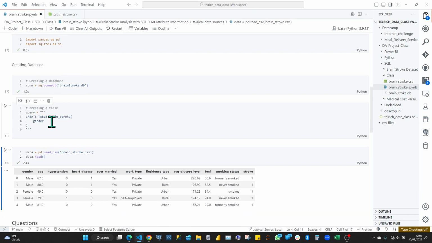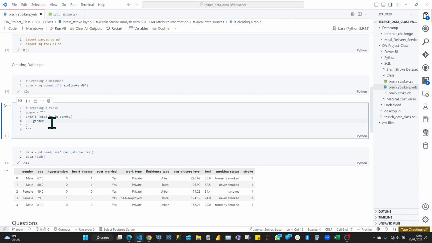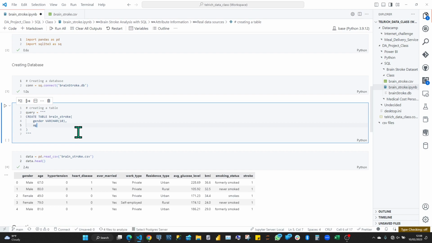So we have the gender. The gender is a character, so I'll use VARCHAR. You can read more on data types in SQL, specifically for SQLite, because it varies. Then we have our age. For age, I will use decimal. The length will be 4, then the number of decimal places will be 1.